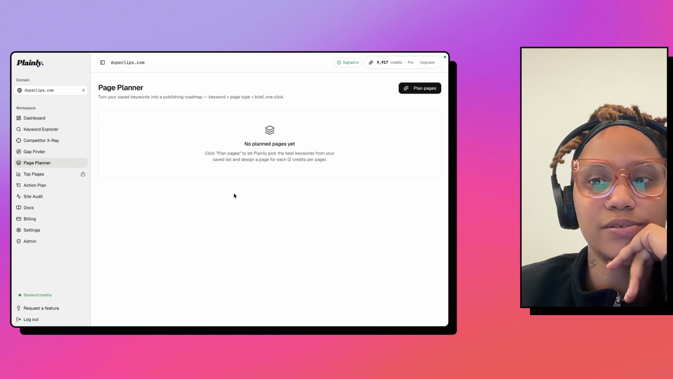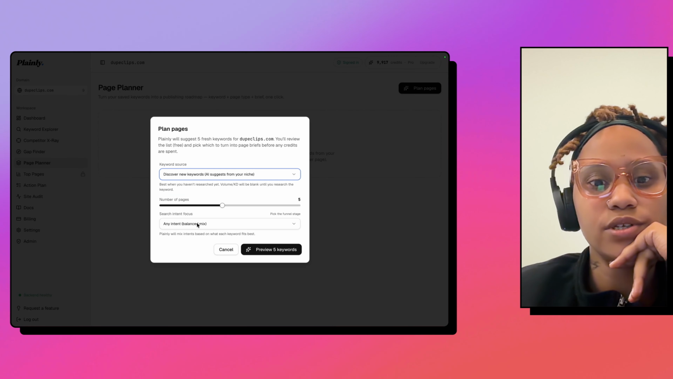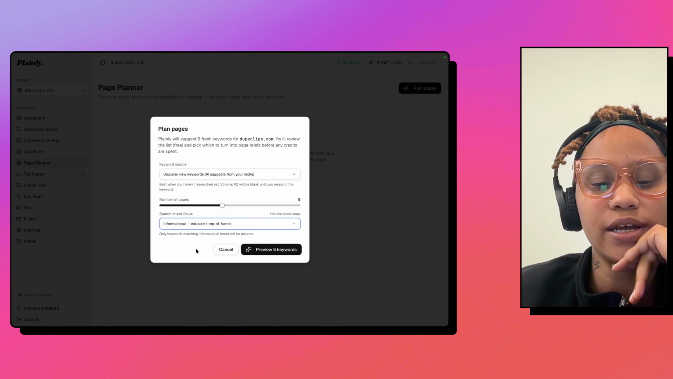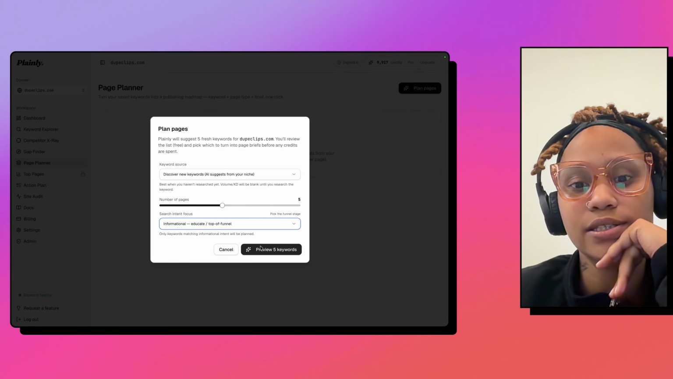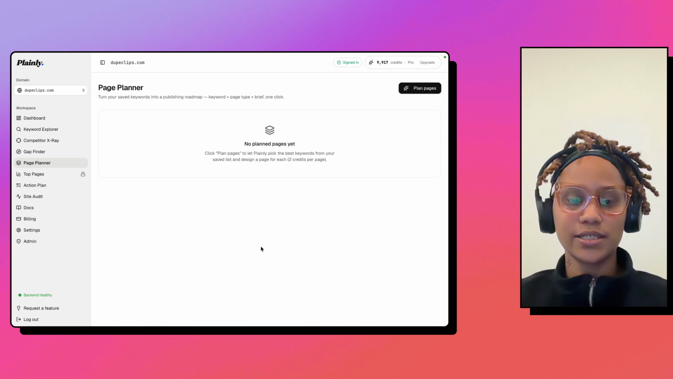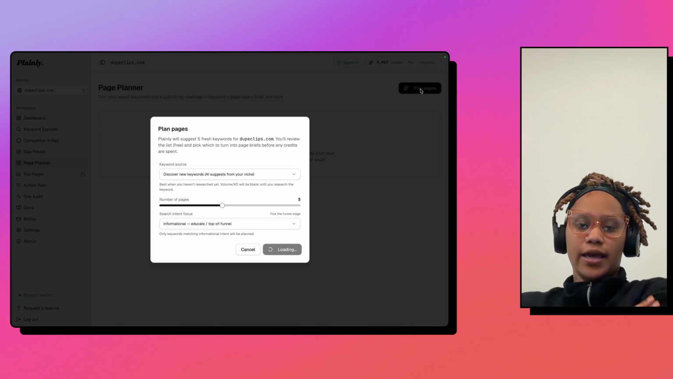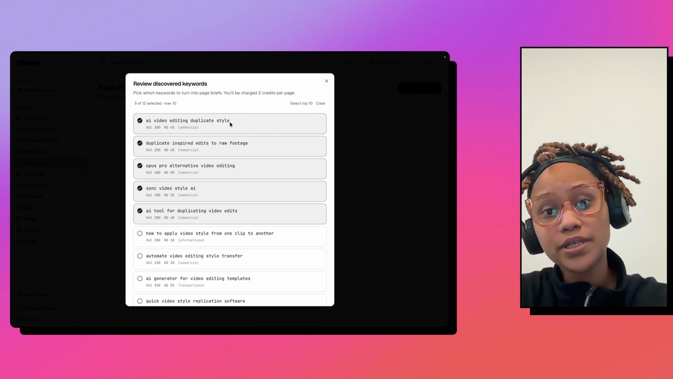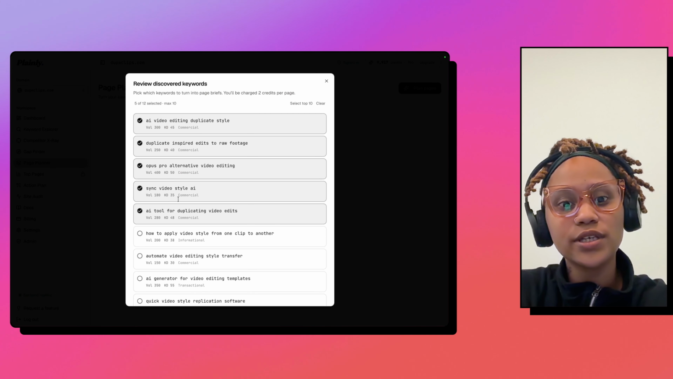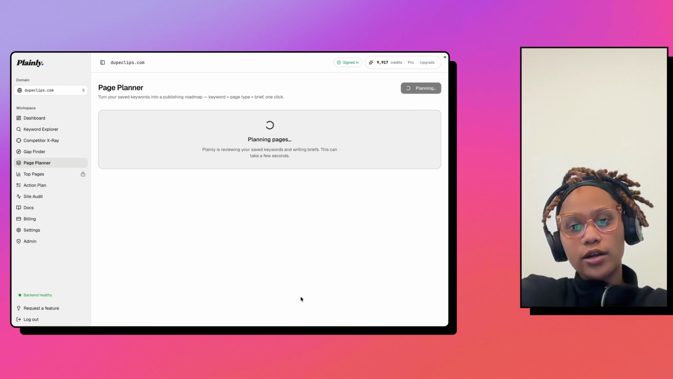So I want to plan some pages. I clicked on Page Planner, and I'm just going to select Page Planner, and I'm going to discover new keywords. And I'm going to go for that informational content because I just said that we need to put out informational content as our top of funnel, because it looks like that's how Opus is winning. So that's loading for us right now. And we can see, boom. All right, AI video editing duplicate style. Okay, so these are some of the keywords that we could generate on our page.